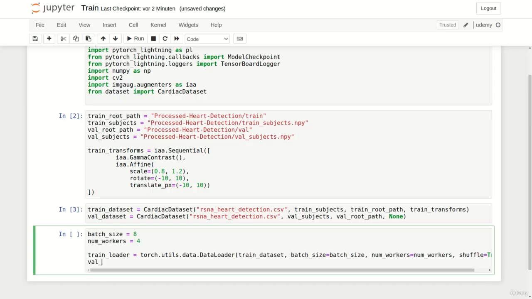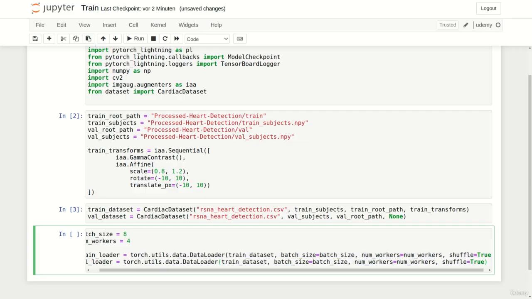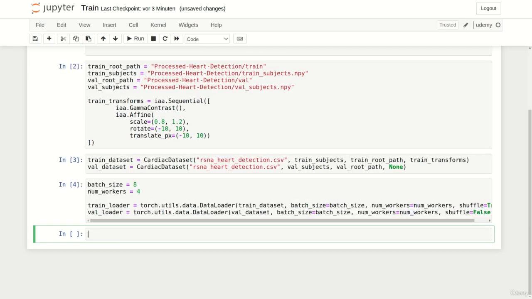Again, when defining our validation loader, we simply copy the line from above, replace train dataset by val dataset and set shuffle to false. Cool! Our data loading routine is complete.